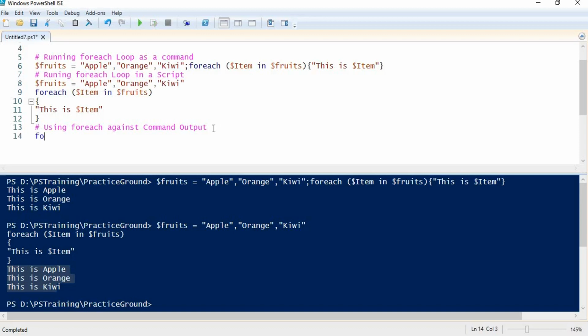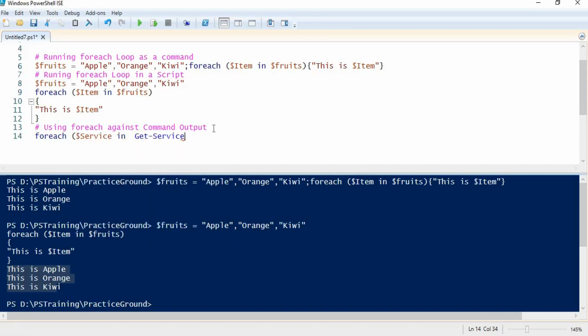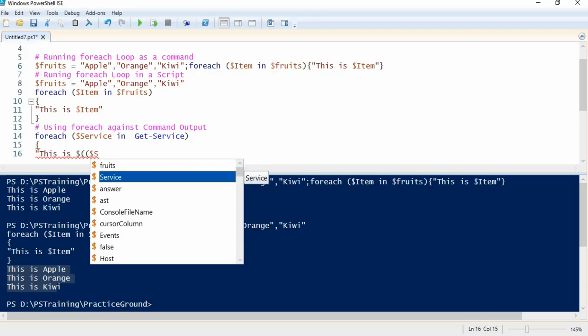Suppose I need to write a foreach loop to run a statement against each element of the output of the Get-Service command, right? So maybe I can write it like this: in Get-Service, right? I want to run a statement list against each service of the Get-Service command. So I can simply write it like this. Here I am using the sub-expression operator. In case you are not aware of the sub-expression operator, please check previous videos. There you can find a detailed explanation about the sub-expression operator.